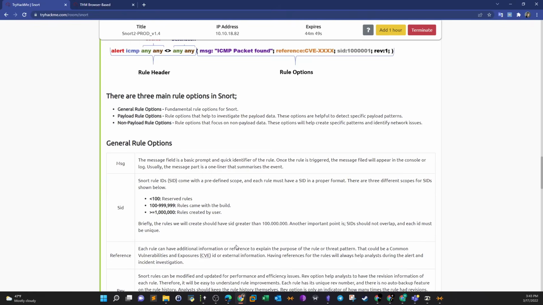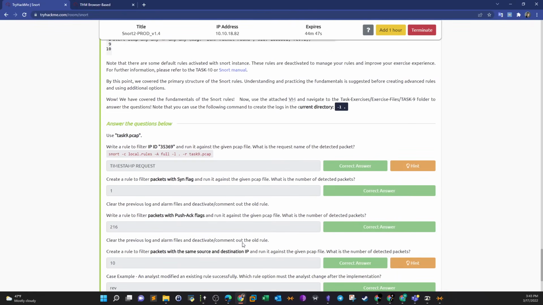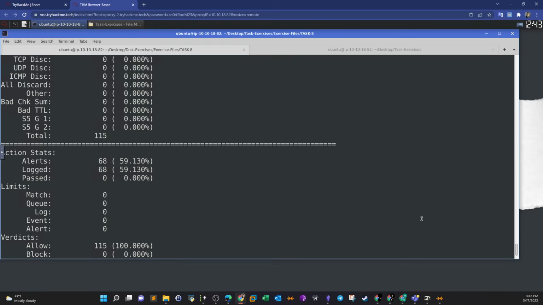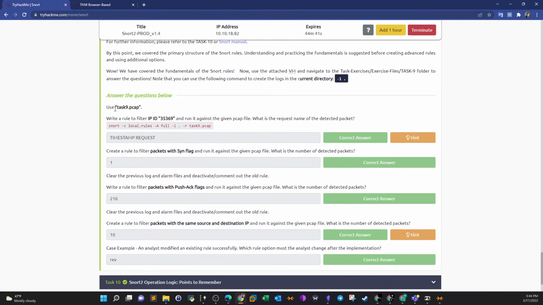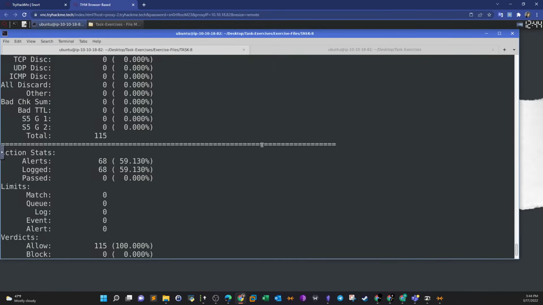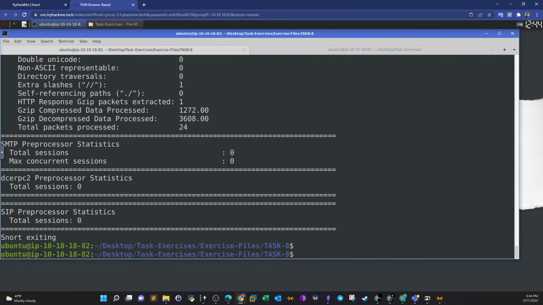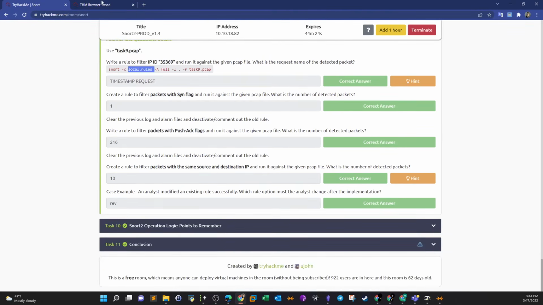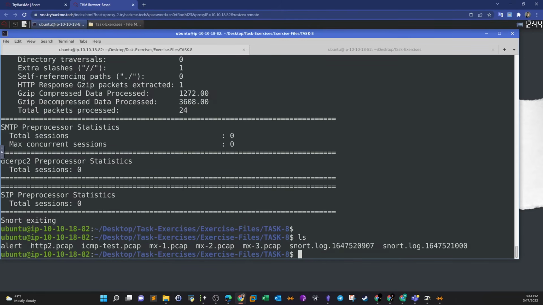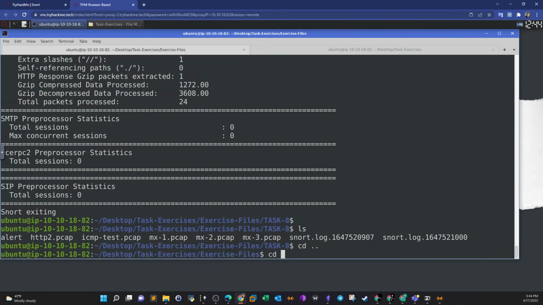Okay, enough. Now we're going to see the rules. Okay, the rule structure. What do we have in here? Use task 9 pcap. Write a rule to filter IP ID and run it against it. Now we're going to see how we can create rules. This is task 9.